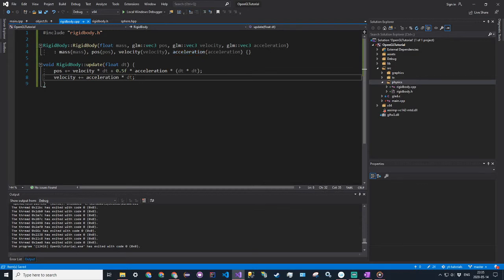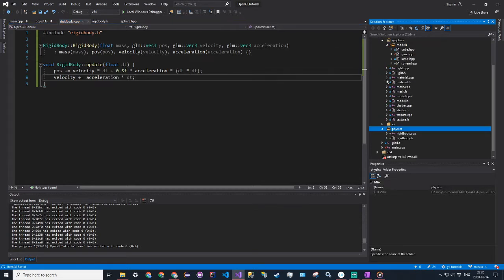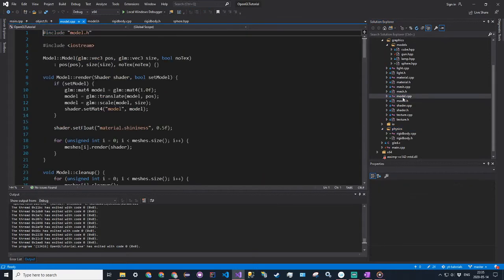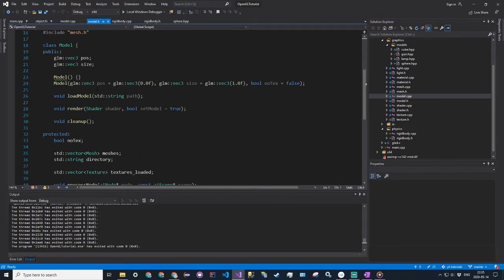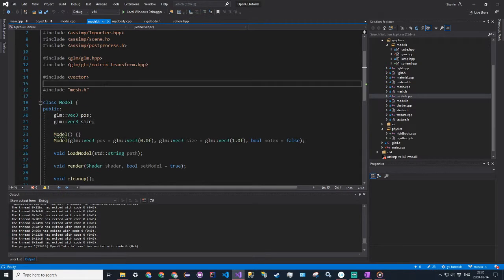Just like that. Okay. Now let's go ahead and try and do something with this. Oh, I got rid of the code I needed. Model. Okay. All right, so let's do this. Go into your model class, open up the header and the source file, and in the header file, let's go ahead and give model a rigid body object. So we need to include that file first.